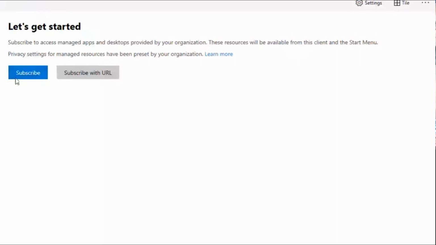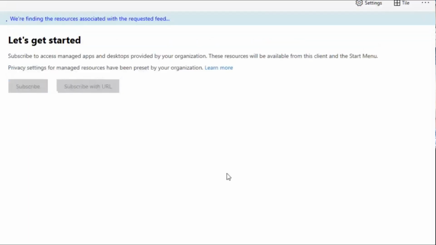I can click subscribe and log in with that user. That user would be AVD lab at co.nz. I can click next, type that person's password in, and click OK. And I think I've signed that user in, and I'll say ask later.